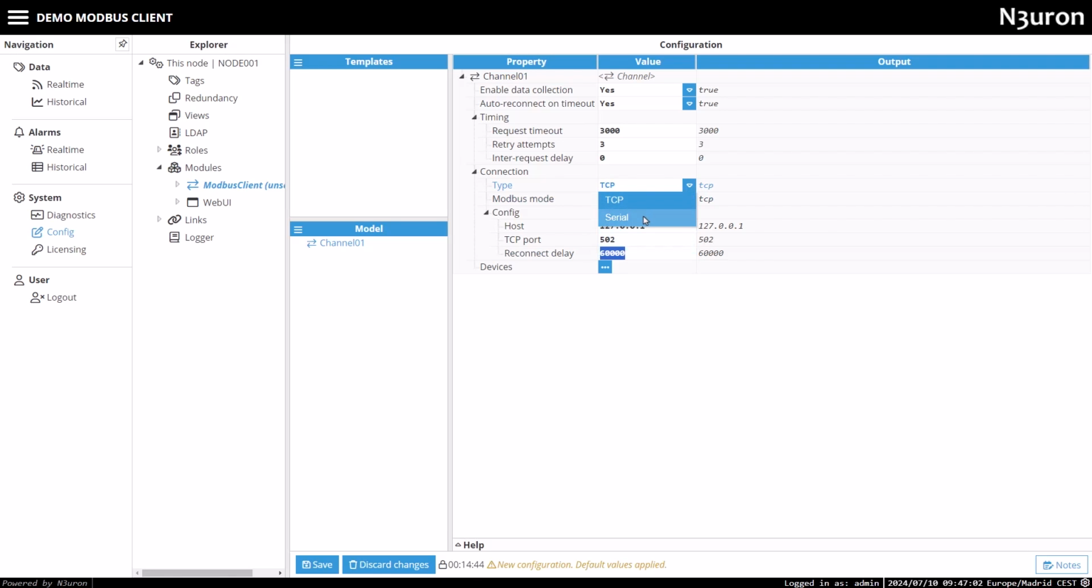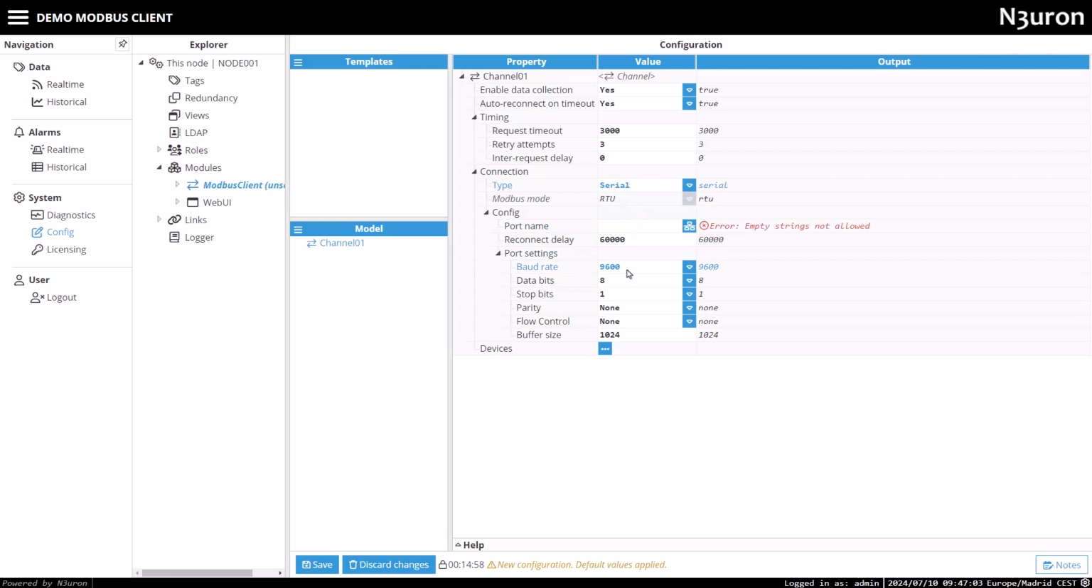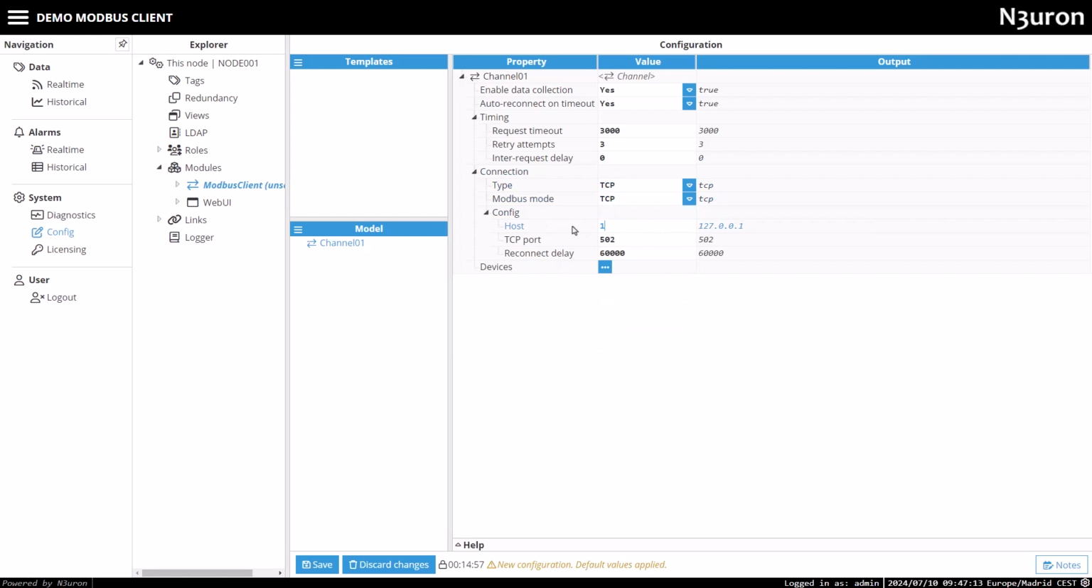For serial mode, you'll need to set the COM port, baud rate, parity, data bits, and stop bits according to your Modbus device's specifications. N3uron's Modbus Client allows unlimited connections, channels, and devices. This means if you have multiple Modbus servers to connect to, you can distribute the connections across different channels or even different Modbus client instances to enhance concurrency and ensure efficient data flow. In this example, I will use a TCP type connection and select Modbus mode over TCP.